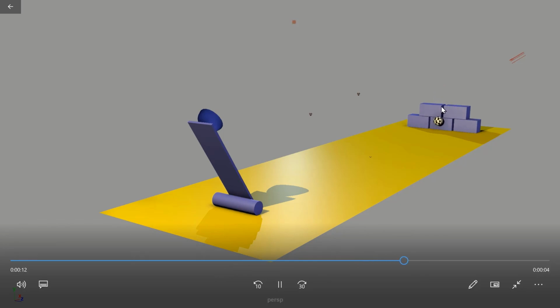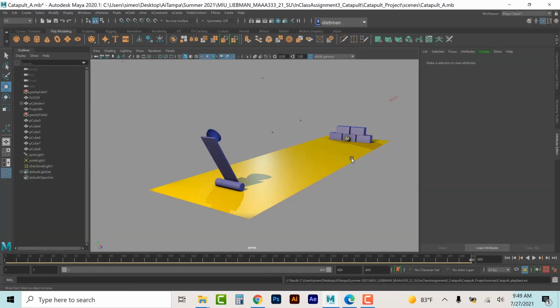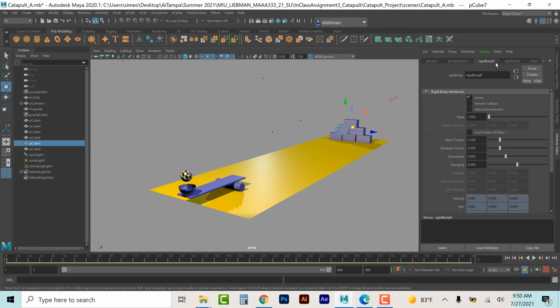Now, it only hit the one cube here. Now remember, I can add bounciness to these cubes. I can change their mass and make them lighter weight, so they actually go flying a little more. But again, this Catapult Playblast could be turned in as your assignment, or go back to rewind here. We can render it out. So what I'm going to do here, watch this. Let's make these cubes in the back here, under their rigid bodies, bouncier. Let's give this top one more mass. These lower ones less mass, so that we get a little more flying through the air effect.